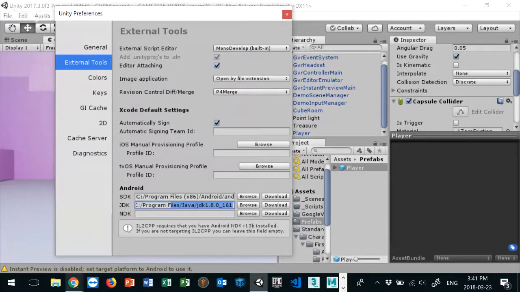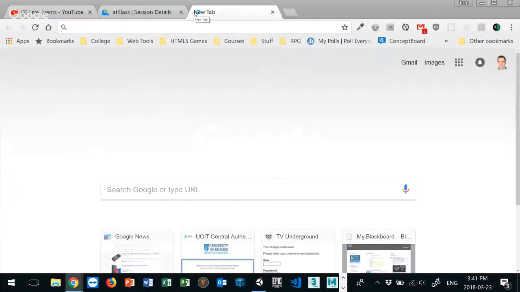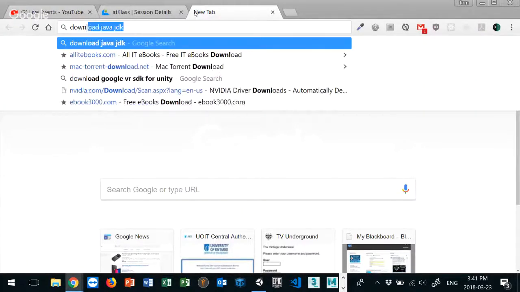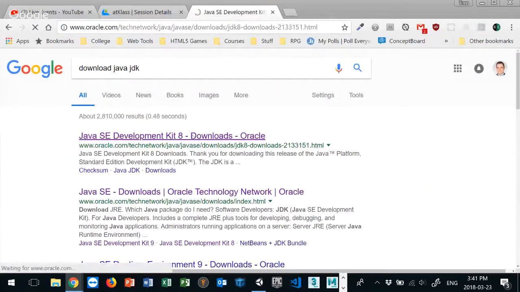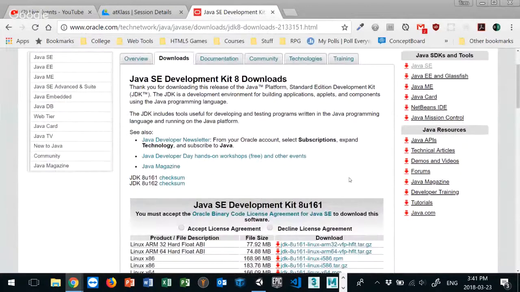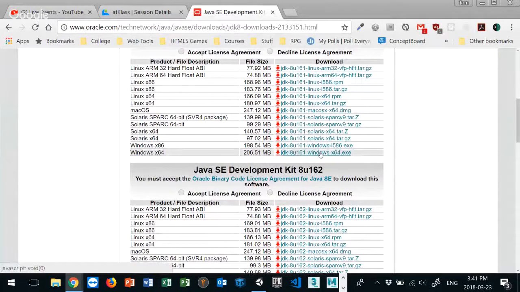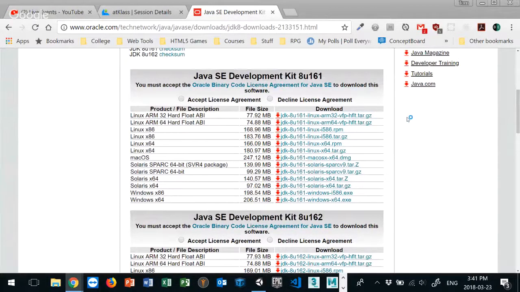But where do I get it? Well, I've already put it up on Slack for you, but you can also get it from Oracle. If I download Java JDK, if you go there and look at the Oracle website, you want to grab 161 Windows 64, which is what I got. It's about 206 megs, so that's why I put it up on Slack, so you don't have to go do it yourself. It's there for you. So download that, accept the user license, and away you go. So that's the first thing.